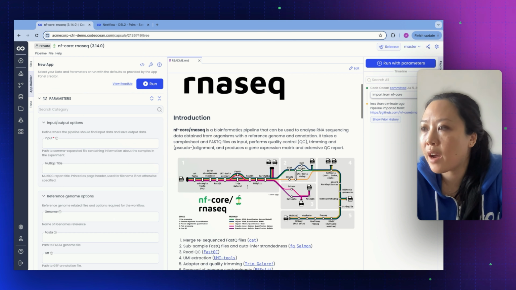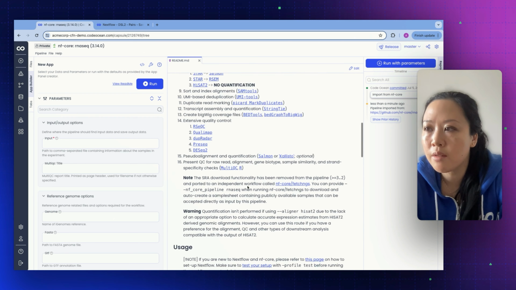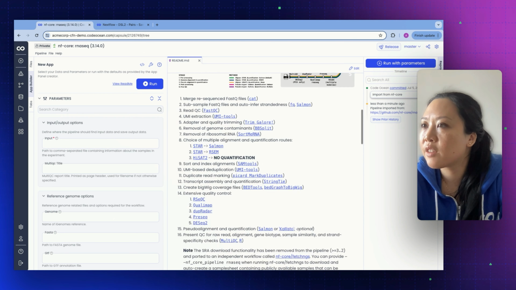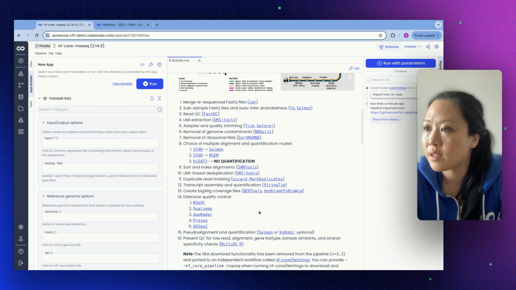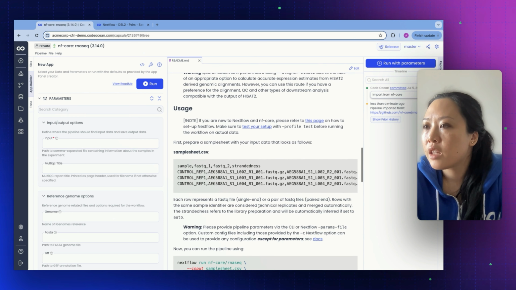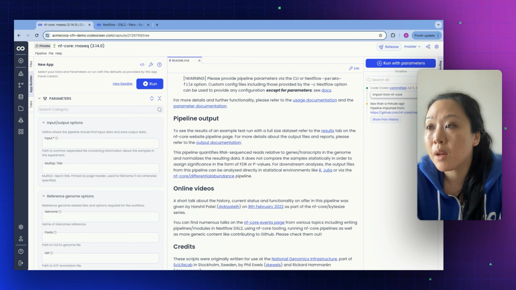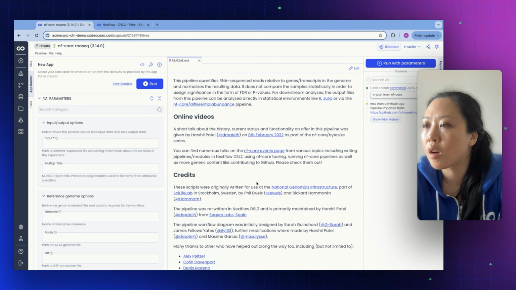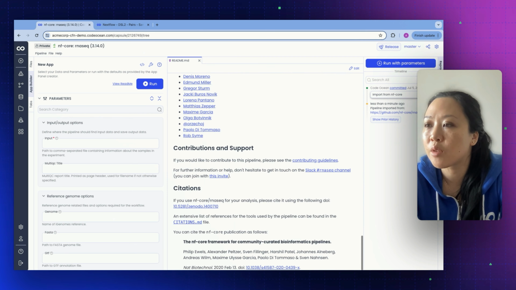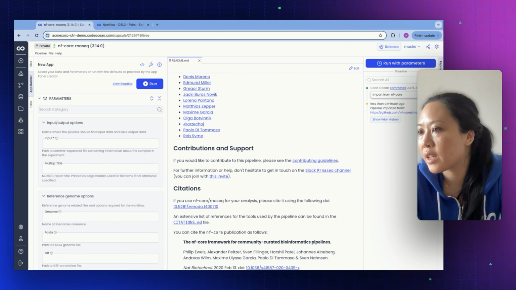We have the README file as it came to us directly from NF Core. It gives us information about all of the processes of this pipeline, the usage of this pipeline, how to set up your sample sheet, what the pipeline output files should look like, some online tutorials, as well as the credits, contribution support, and citations for this particular pipeline.